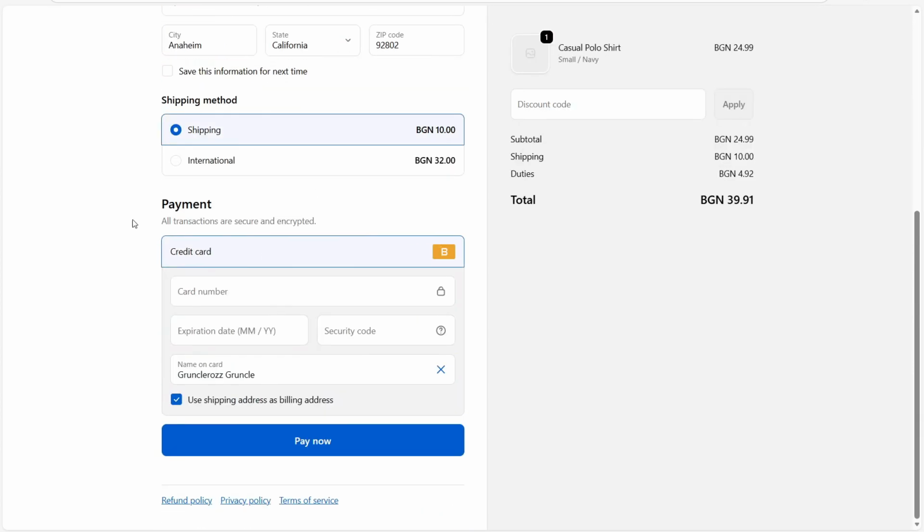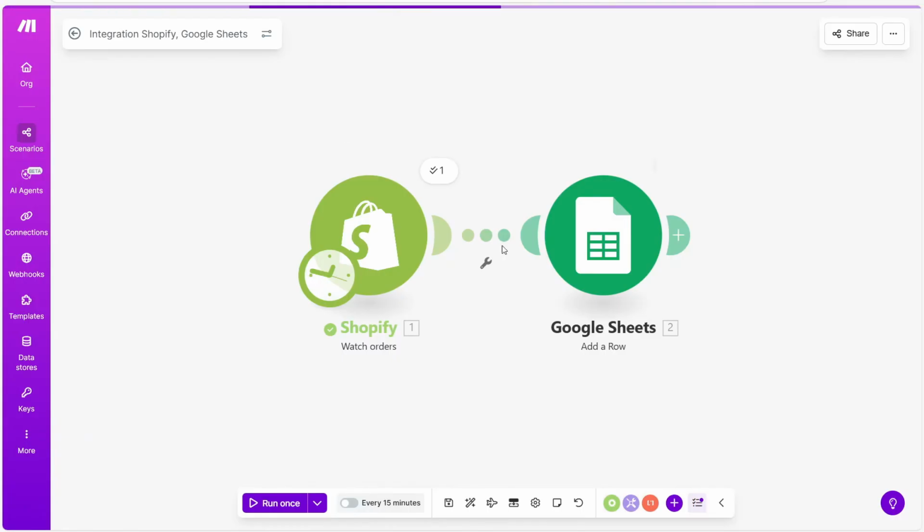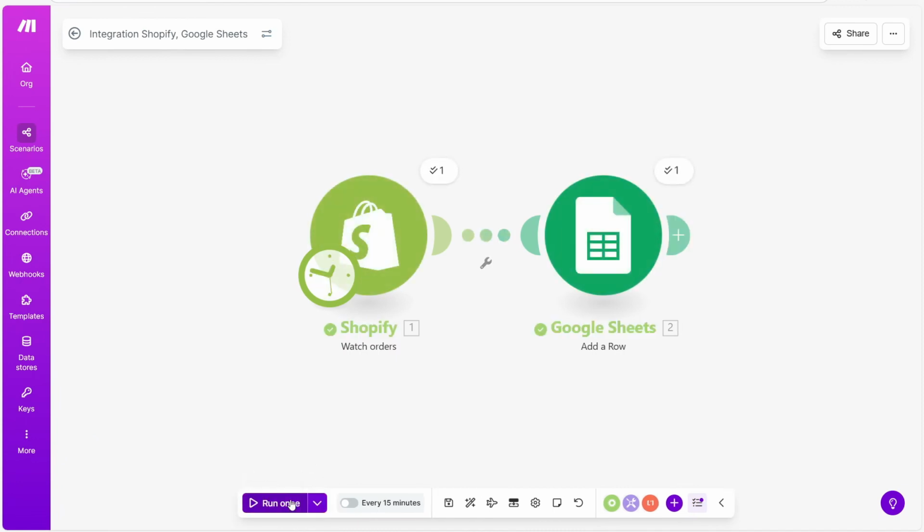Now for the credit card, we want to simply click on one, an expiration date, a random number, and for the security code, let's just do 123. Simply click on Pay Now. And once it has been confirmed, we can now head back over to Make. In here, you just want to go to the bottom and the left-hand side and click on Run Once again. And as you can see, it has successfully added the information to the Google Sheet.